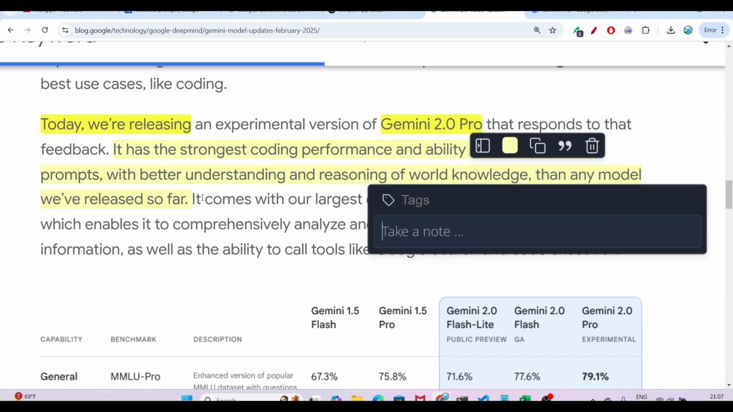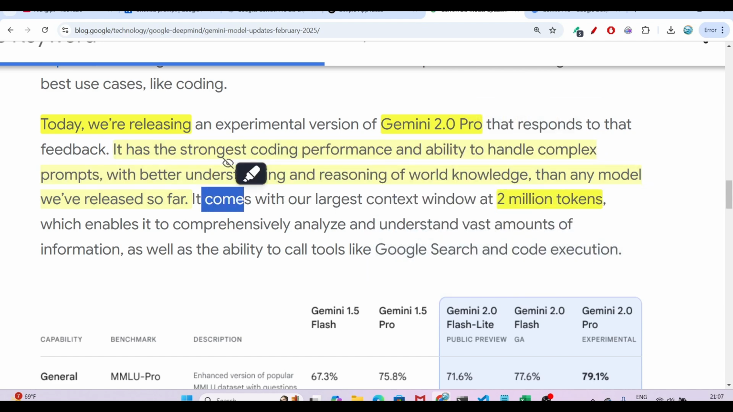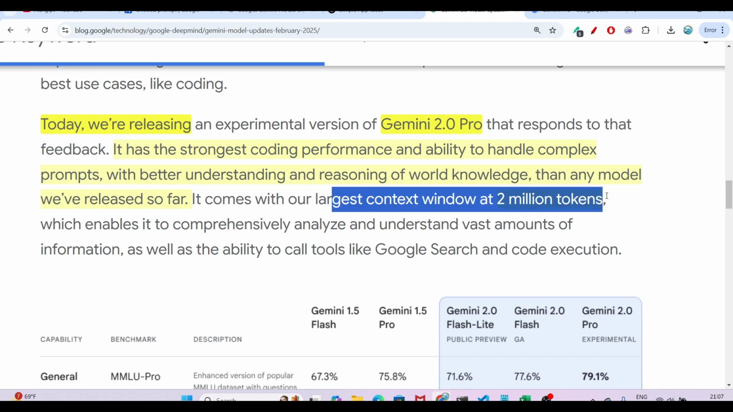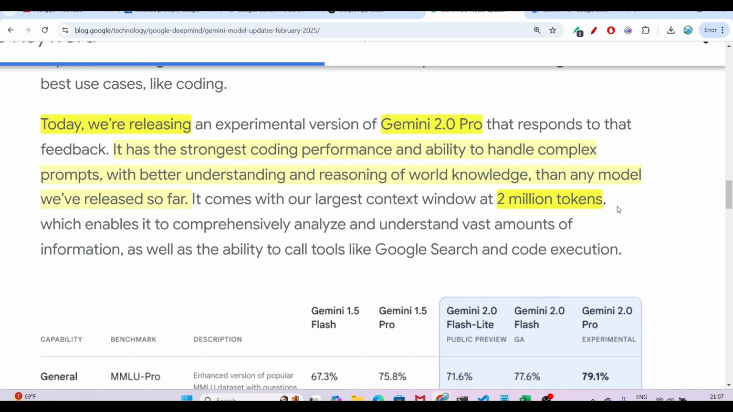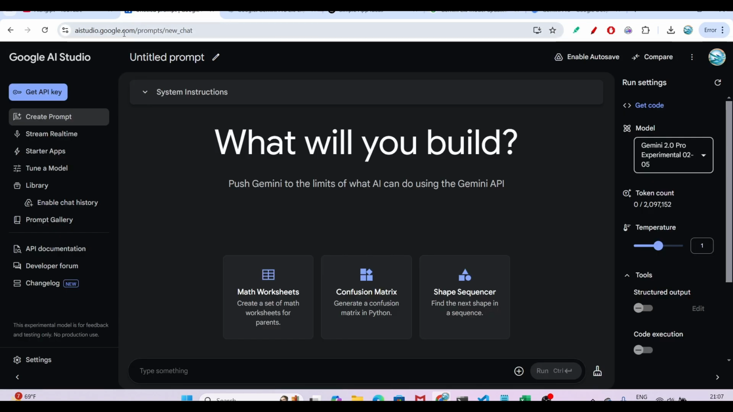And the interesting thing is that it comes with the largest context window at 2 million tokens. So that means you can upload 10,000 lines of code and ask about the issue that you are facing in your code, or you can ask it to generate or add some features in your existing code. So before using this Gemini 2.0 Pro, let me show you how you can access it through the web.